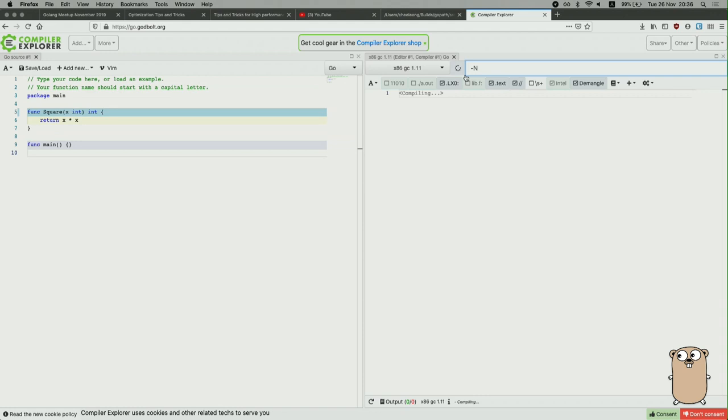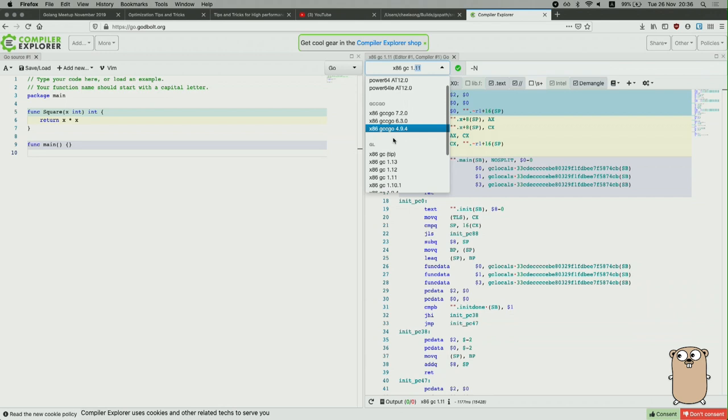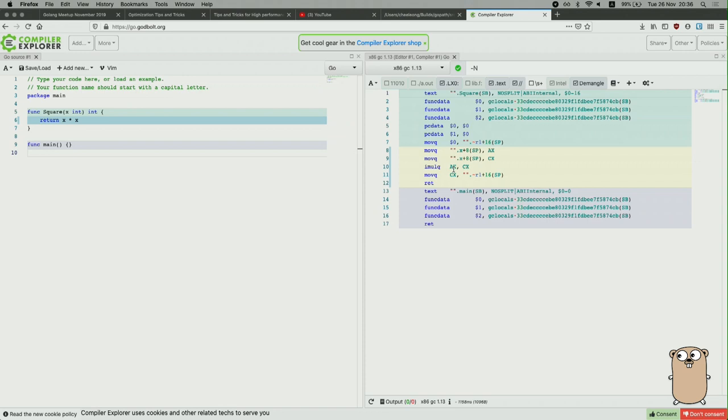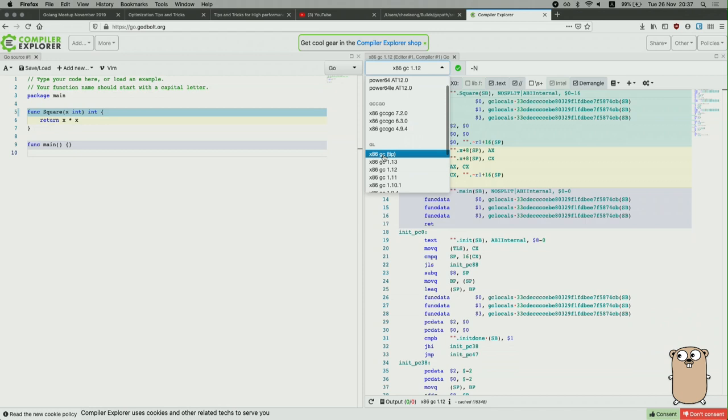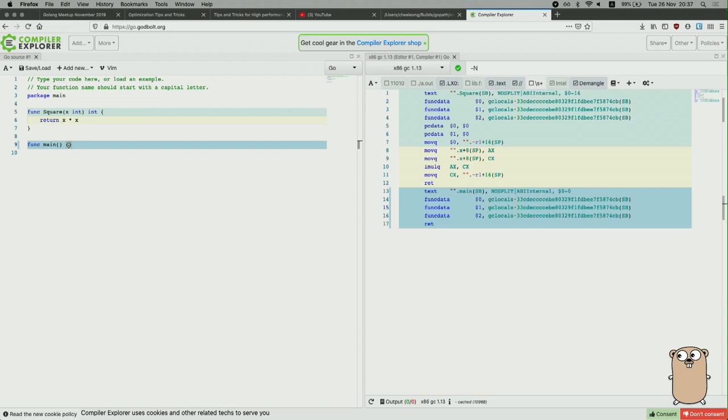Because it's so simple, there's nothing much to it. Why is it so short in 1.13? Because it's optimized away, I disabled the optimization. Because main doesn't call square, it doesn't call anything, so it gets removed. So the compiler is smarter.